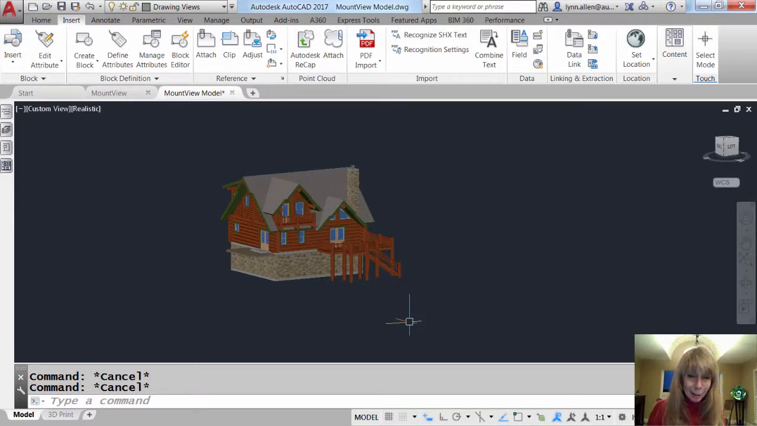So here I have in front of me a great model of a mountain cabin. I wouldn't mind living in that cabin, would you? And I want to see what it looks like in real life. I want to do a 3D print of it, maybe not one-to-one, but I want to send it off to a 3D printer. So there's two different ways that I can do that.